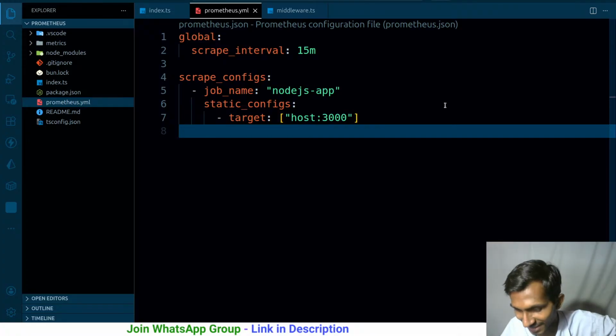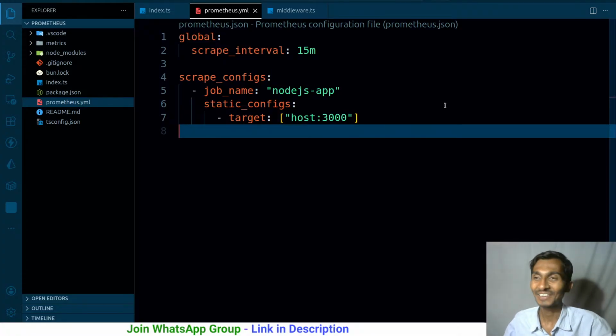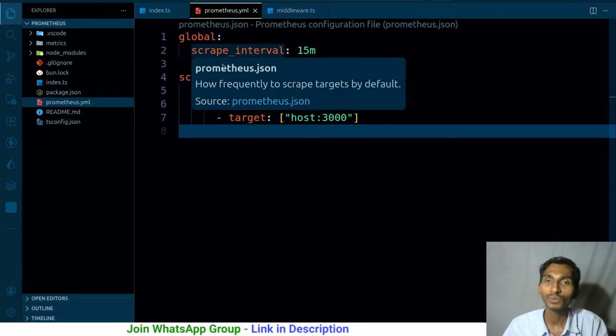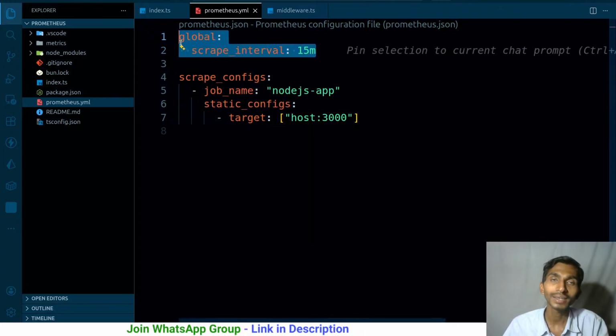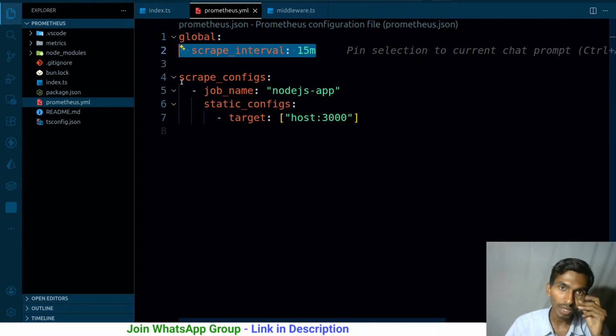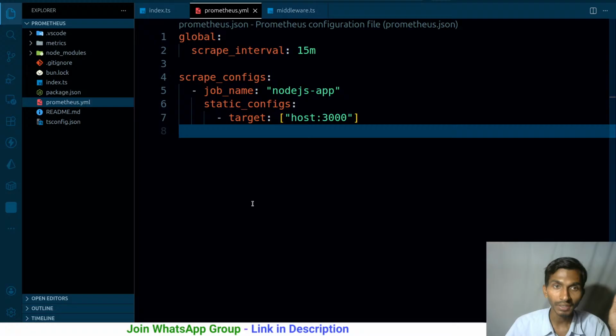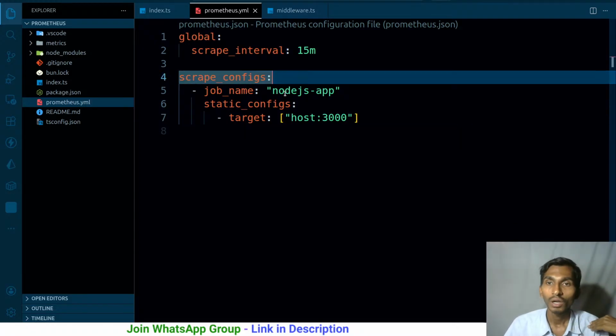As said, this is again my first time, man. I do get stuck with things, fixing this stuff. So the first thing simply tells what it does: how frequently I scrape targets by default. So by default, how frequently it will be getting the data from the database. And apart from this, this is just the configuration. Using this configuration, you can simply run it. And scrape_config, Node.js app.